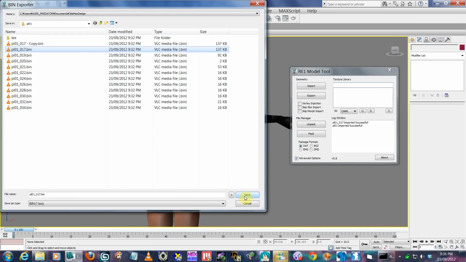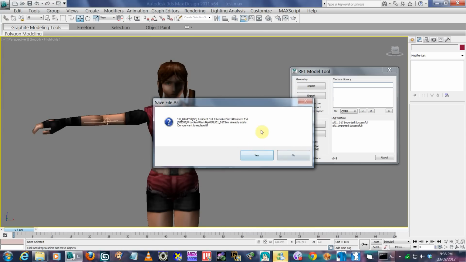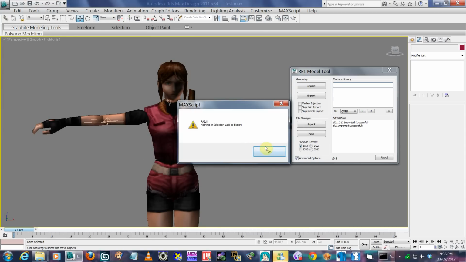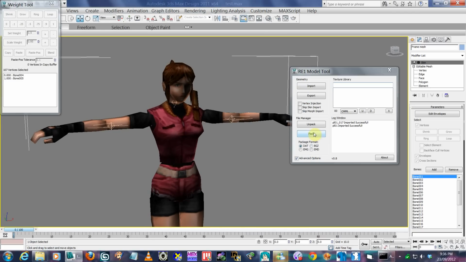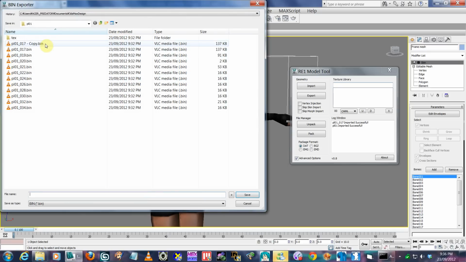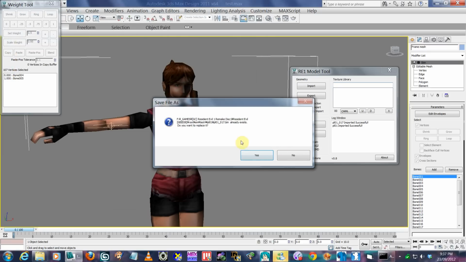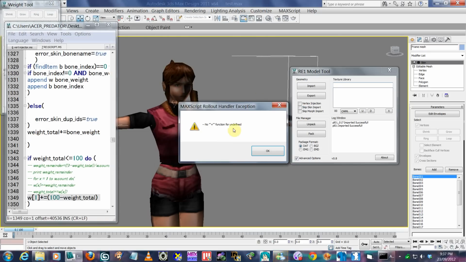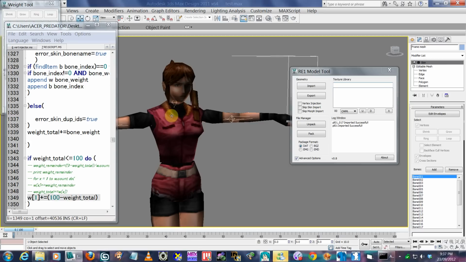All right. So now I'm just going to replace the original. Do you want to replace? Yeah. Nothing selected. Oh, yeah, you have to select the model before you do that. So now export. And yes, yes, yes. No function for undefined. Let's see.